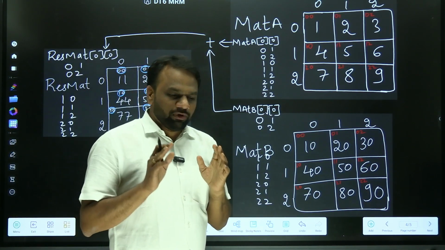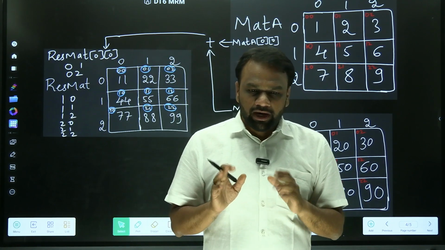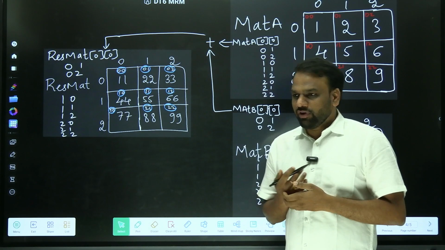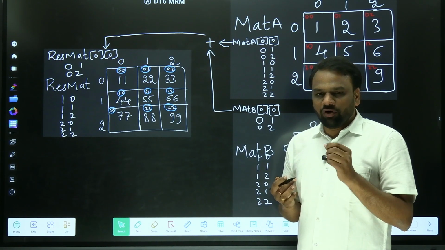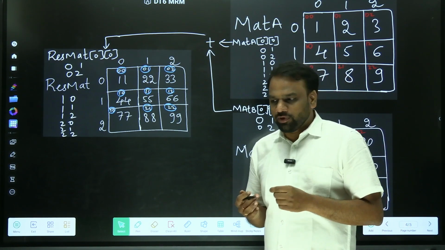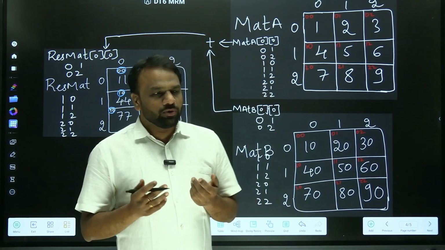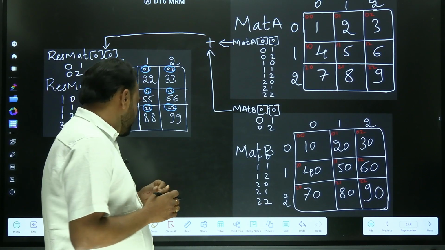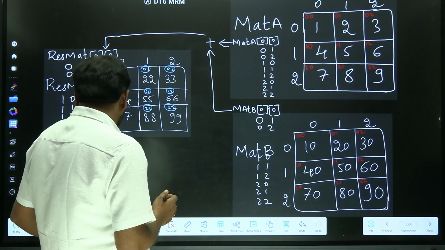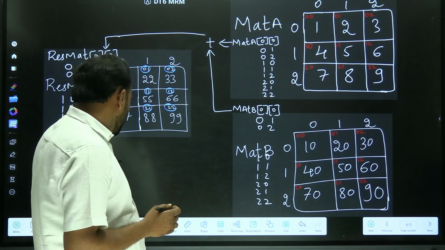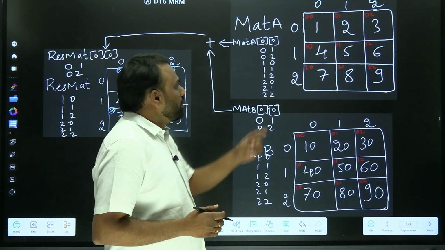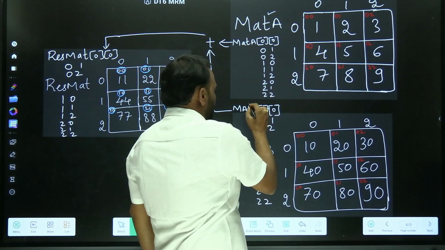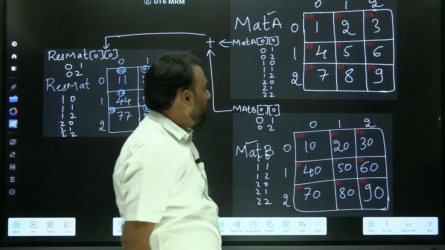For performing addition on any matrices, the order of both the matrices should be the same. For example, if one matrix is of order 2 cross 2, then the other matrix should also be of the order 2 cross 2 itself. So here in this example, we have taken two matrices whose order is 3 cross 3. Matrix A and matrix B.